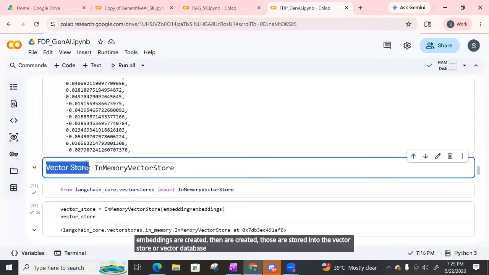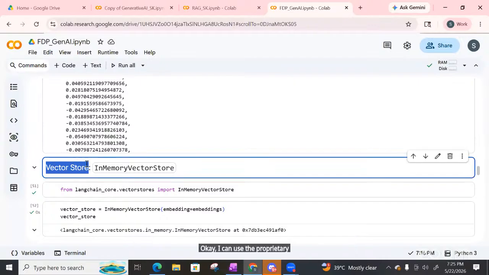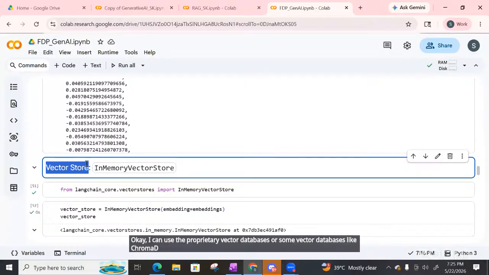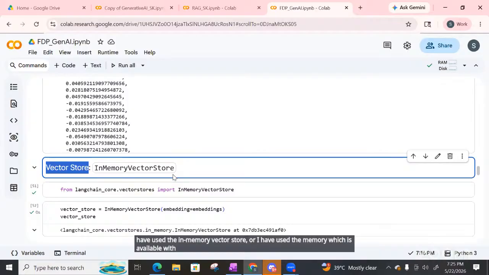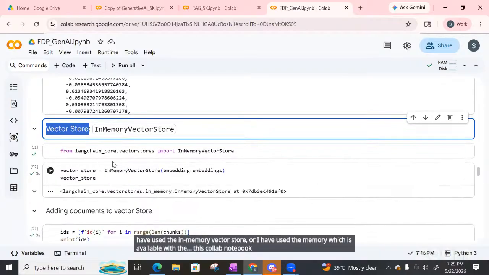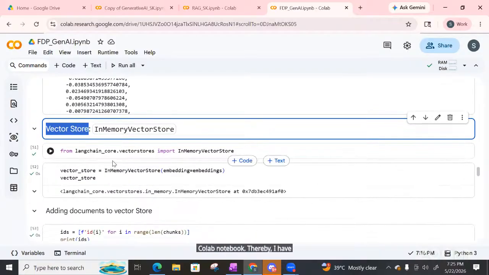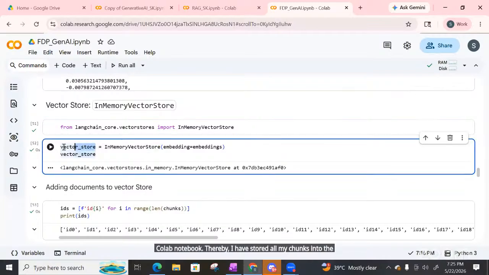I can use proprietary vector databases or vector databases like ChromaDB, Qdrant, Milvus, FAISS, Pinecone. There are many vector databases available, and I can go for any one of them. But to know more about what is happening inside the RAG, I have used the in-memory vector store, the memory which is available with this Colab notebook. Thereby, I have stored all my chunks into a variable named vector store.